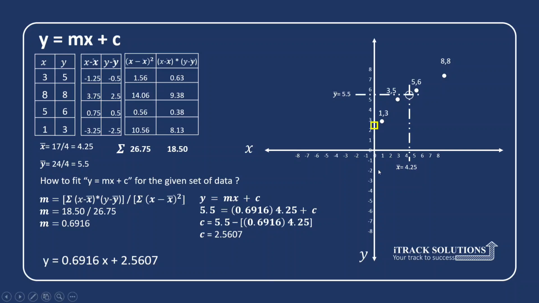So where I am now plotting this 2.5607 with a yellow color box, because that will be my y-intercept. Now I know two points for the line. The y-intercept is one point, and the intersection point of x bar and y bar will be another point. So now I will be able to fit the line which goes through these two points.